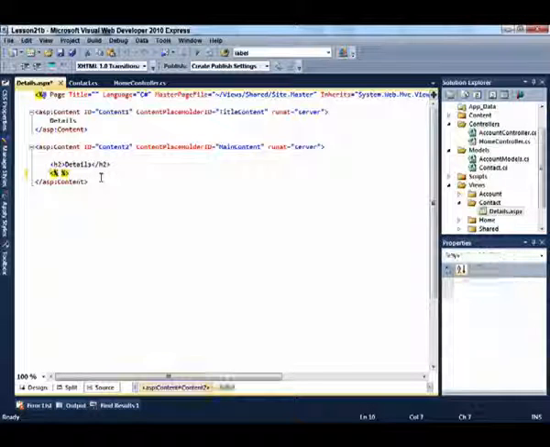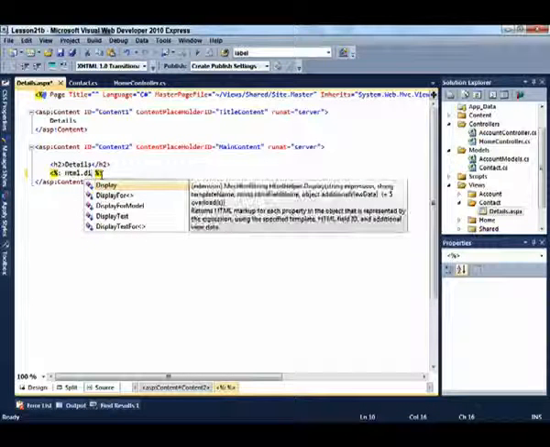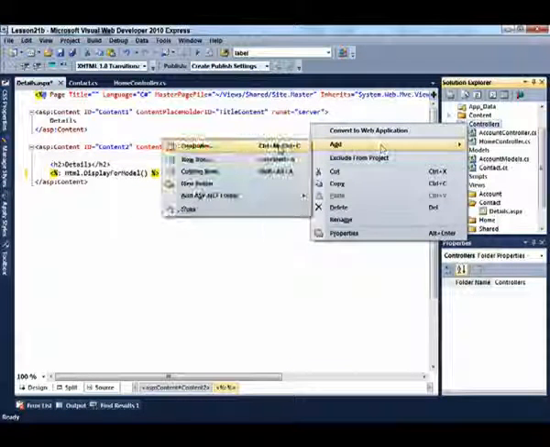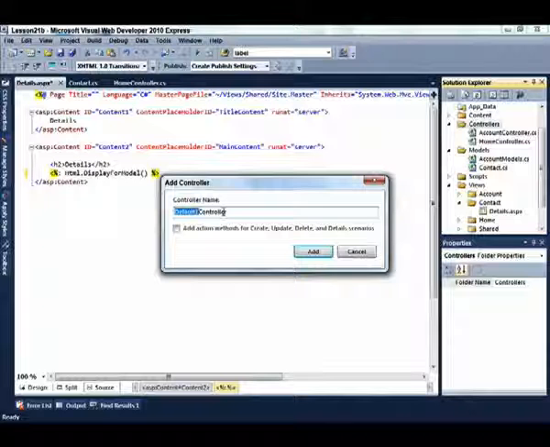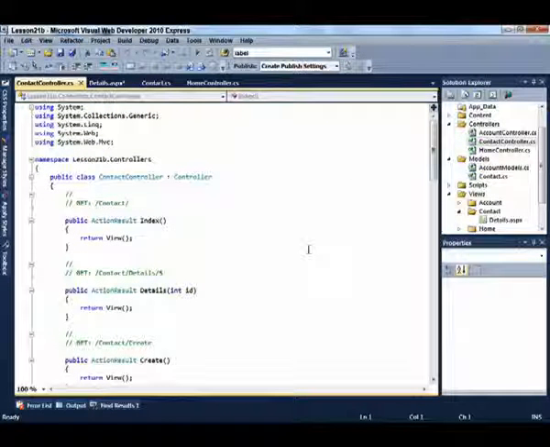All we need to do is add one line of code. This is Html.DisplayForModel, and it will display all of the simple fields from our model. Last thing to do is to add a new controller named ContactController. Click the checkbox and click the Add button.